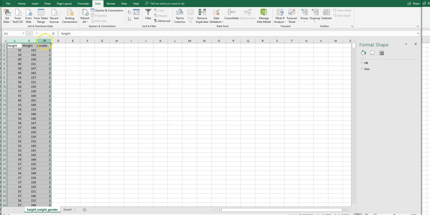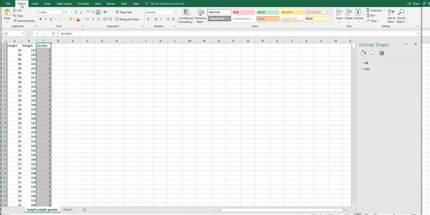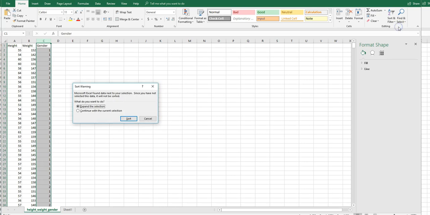Now just select column C and go to home. At the top right you can see sort and filter. Click that, then it says sort smallest to largest. Let's click on that, and it asks whether you want to expand the selection. Yes, just do that. Expanding the selection means that if this one is chosen, then 152 and 155 are also chosen, so the whole row is chosen, not only this one.